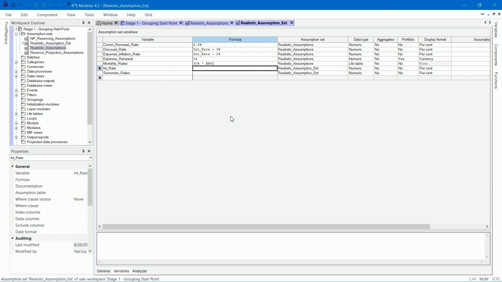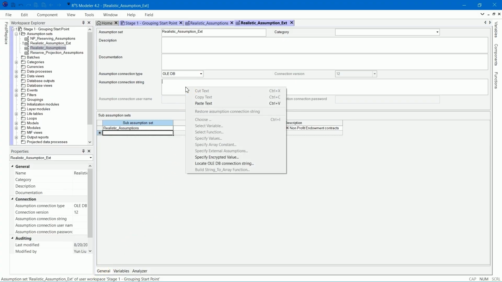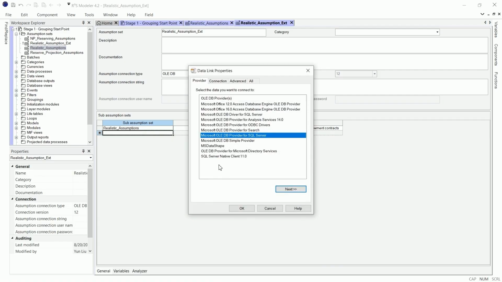A database connection string is a Unicode text string that enables Modeler to access a database using Microsoft OLEDB. To set this, go to the General tab. Right-click in the Assumptions Connection String property and select the Locate OLEDB Connection String option in the context menu. This will open the Data Link Properties dialog box.